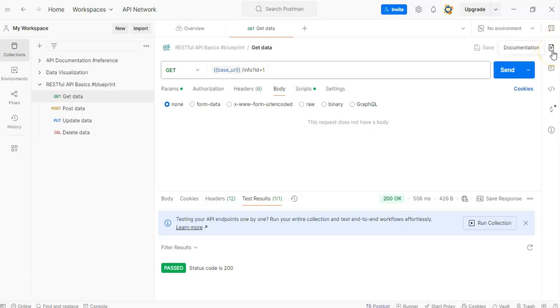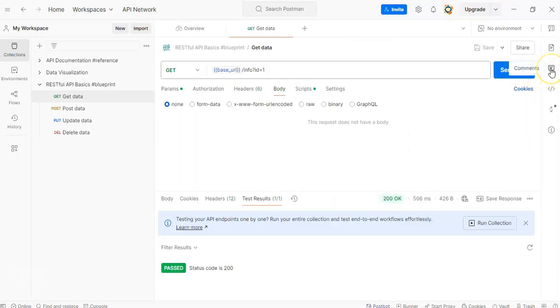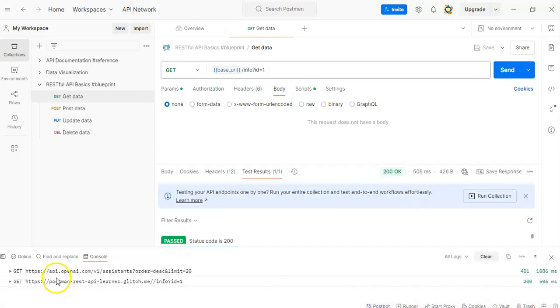On the right side we have the documentation part. We can also generate the documentation for our request. And it will have a footer also. Whenever we are executing, it will show the console and request details. This is the overall high level of what it contains.